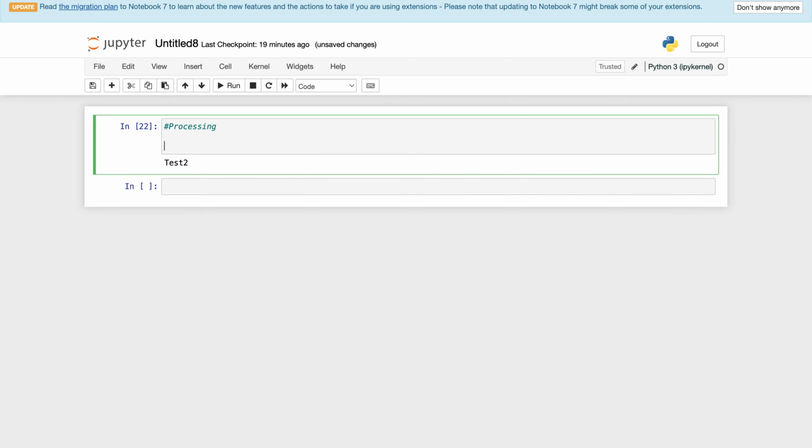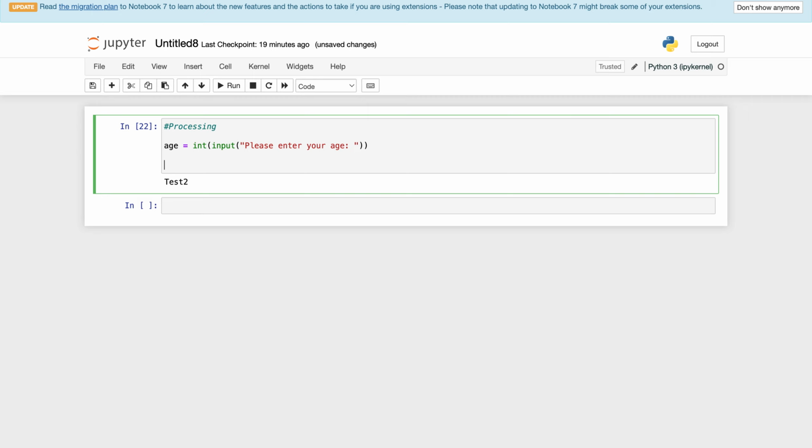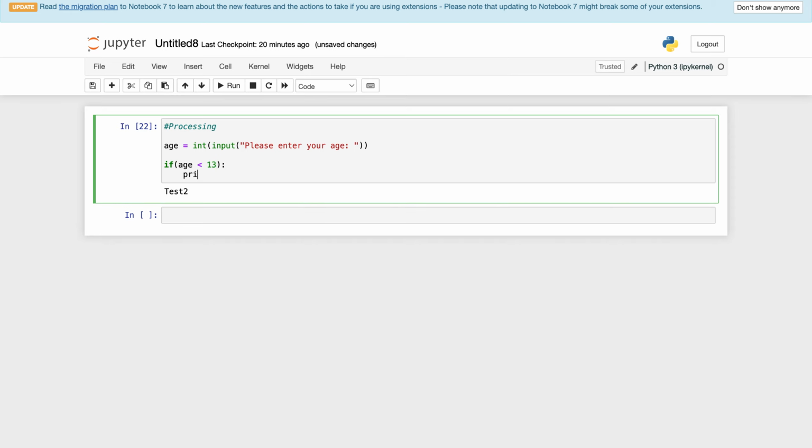Now here's a more practical example of using if statements. Let's get someone's age. We're going to use it as a number, so we'll convert it to a number, int input, and we'll say, please enter your age. And we'll print out what group they're in. So for instance, if their age is less than 13, we'll print out, you are, I guess, a child.